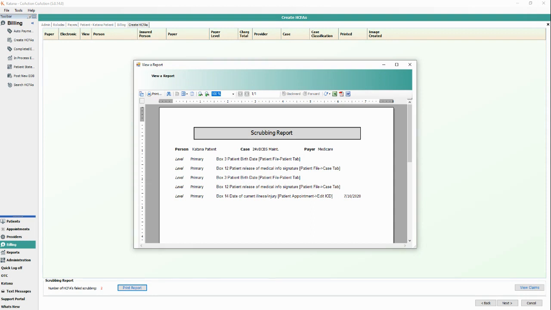So in this case, the box 3 patient birthday, and then it's also giving me parentheses telling me where to go to correct the issue. So again, box 3 patient birthday, box 12 patient release of medical info signature, and date of current injury. So now it also gives a date right here indicating the appointment date in which I need to address that issue. So I will close out of here.